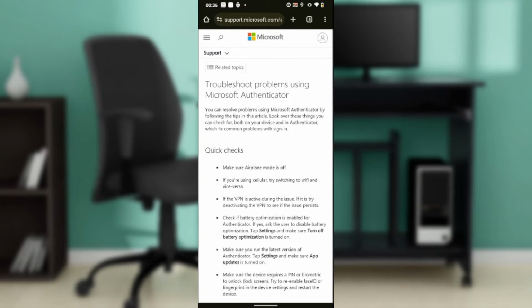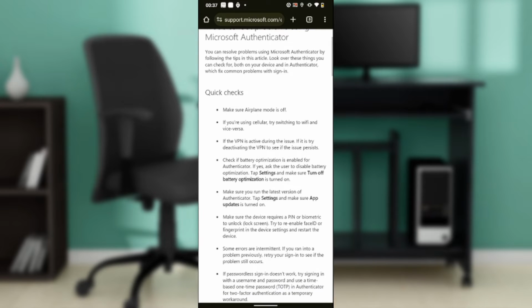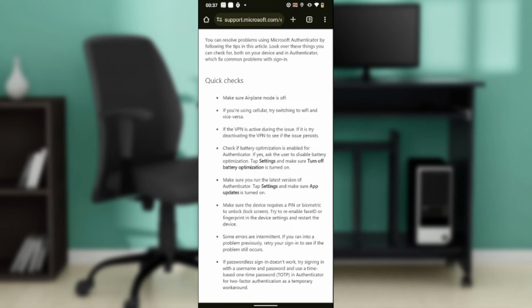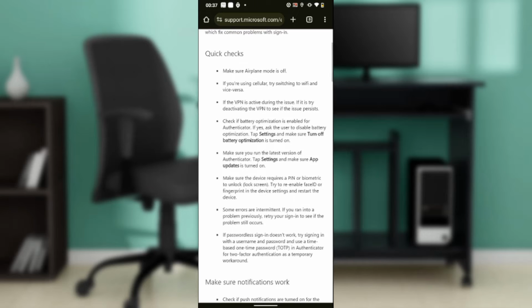Okay, so you have these troubleshoot problems and how to fix them. Number one is actually addressing airplane mode. If you know that your device is on airplane mode, ensure that it is turned off. If it's turned off, then you'll be able to access the internet and get your account working. And then if you're using cellular, try switching to Wi-Fi and vice versa. If you're browsing over a cellular network, you can try using Wi-Fi for speed. And if you're using a VPN while you're having that issue, you're going to have to deactivate your VPN.